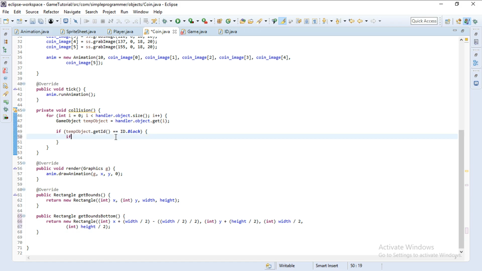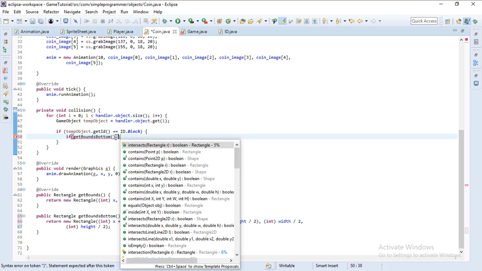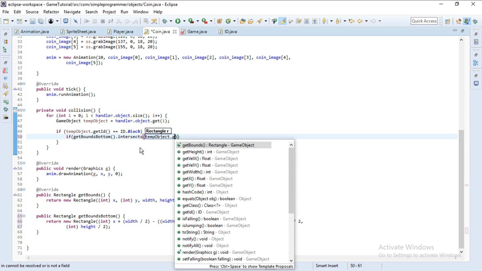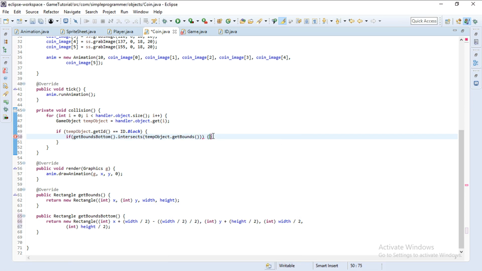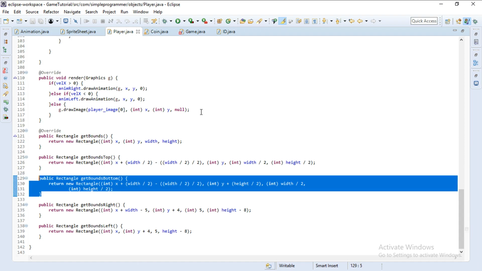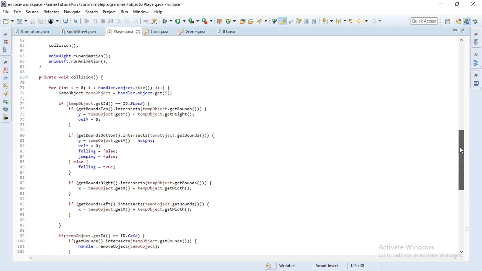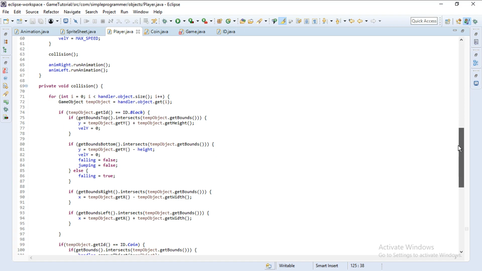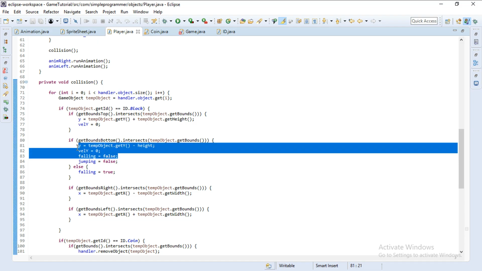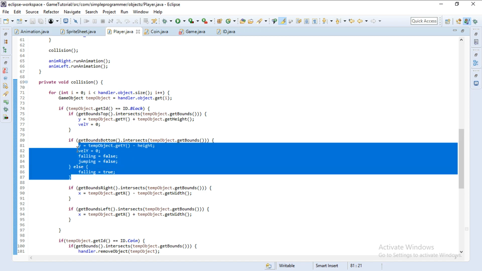And we're going to do if getBoundsBottom intersects tempObject.getBounds, then, just like in the player, I'm just going to copy and paste this because I don't know it off the top of my head. So if getBoundsBottom, we set falling equal to false, velocity y to 0, and y equal to that stuff. Else falling is equal to true as well.